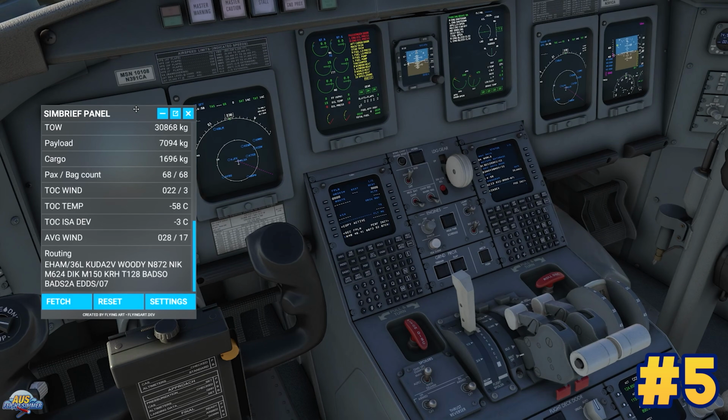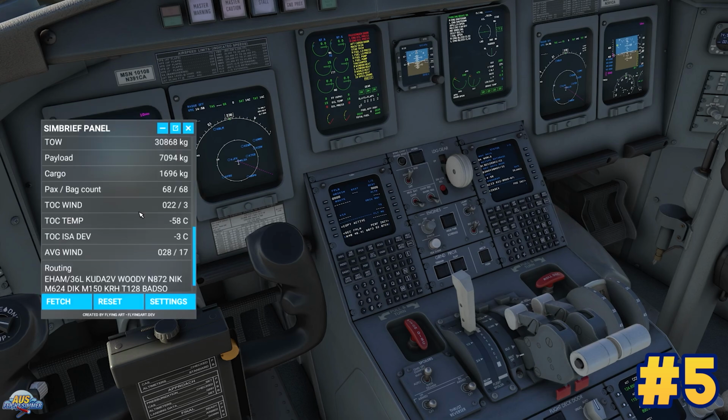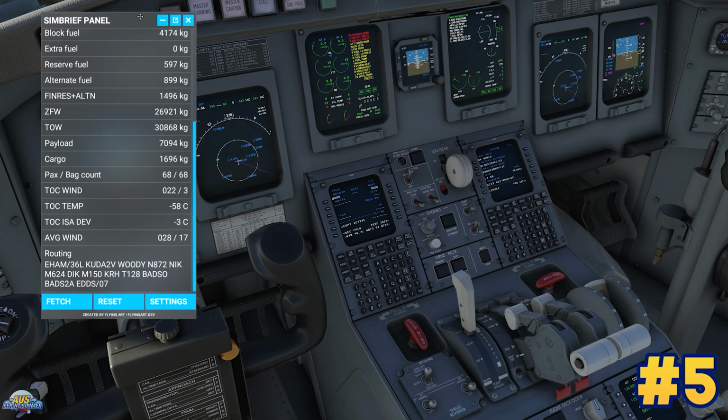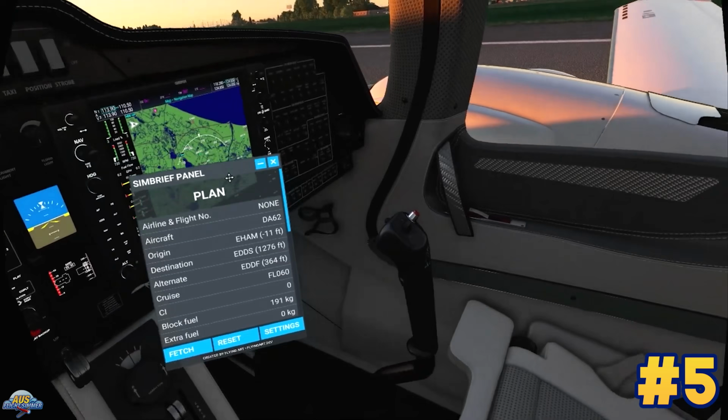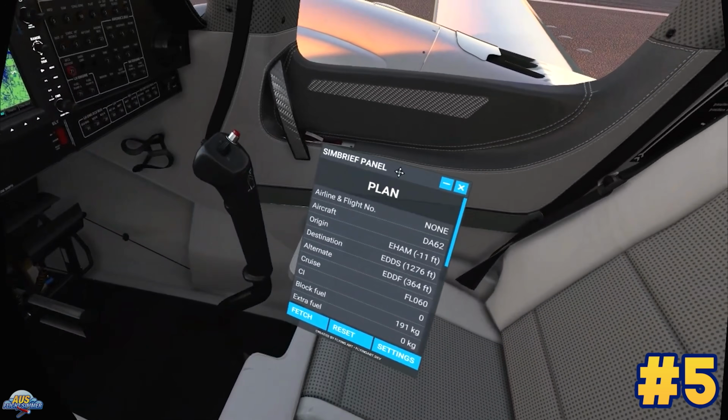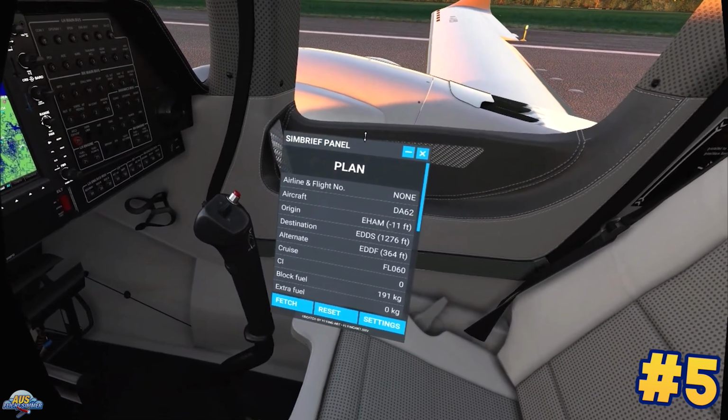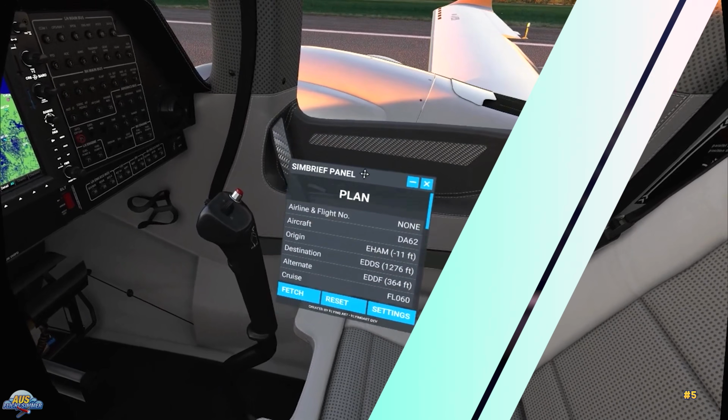The Simbrief Panel works well with VR, and it's really handy if you're simming from one screen or your second screen is taken up with all other add-ons. The Simbrief Panel is a basic add-on, but it goes a long way to simplifying and making it easy to access your needed information during the flight, and this is why it's made my 5th spot on the list.